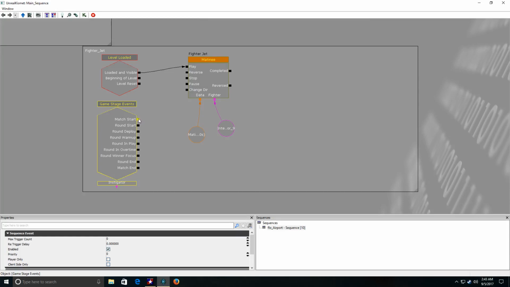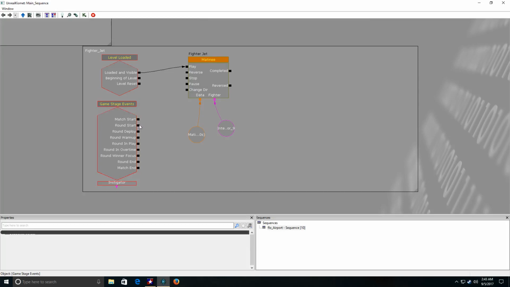I have noticed if you do beginning of the match, it takes off long before match start. It takes off when you're in your 40 seconds. You will want to do round start. I'm not sure what the actual difference is between round start and round deploy. This could be possibly before the 5-second countdown, and this could be after. A lot of times I'll do that. You gotta play with it a little bit and learn things.